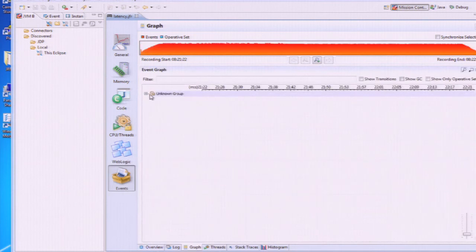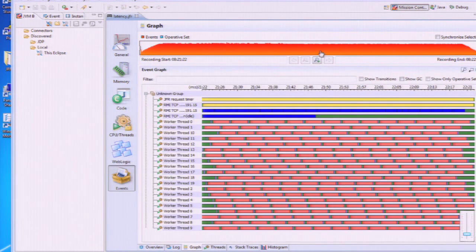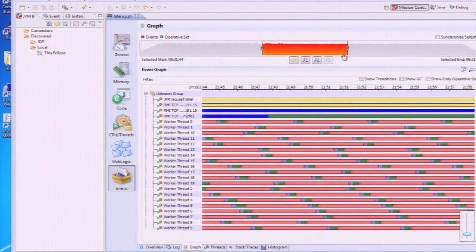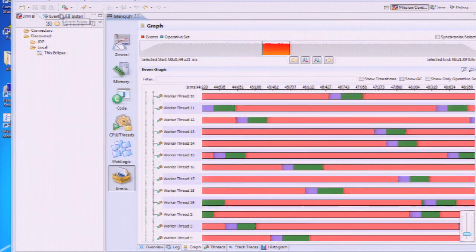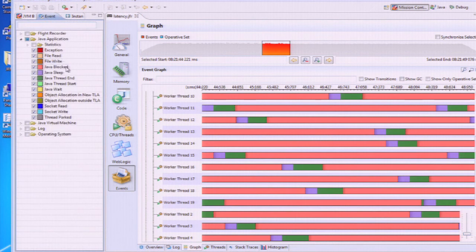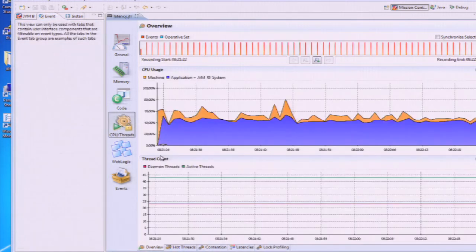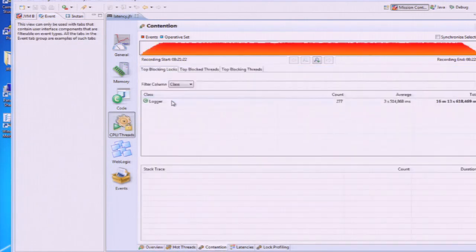So looking at the events, we can see that something is definitely going on here. If you look here, you can see that we're actually doing things in a sequential fashion, really. And all these salmon events are Java blocked, so we do have some sort of synchronization issue here, most likely. The easy way to check is to just look at the contention, and we can see that there's a lot of contention in this logger class and the log method.